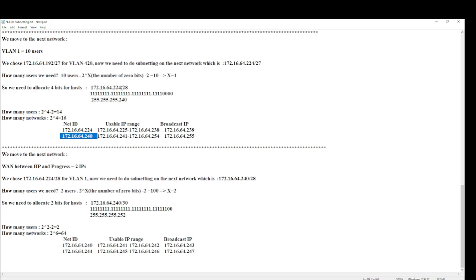Now we do the subnetting on the next one, which is 172.16.240/28. How many users? 2. So it should be, as I said, more than or equal. If you put 2, 2 to the power of 2 is 4 minus 2 is 2. So x is 2. We only need 2 bits, and this is the subnet mask 252.